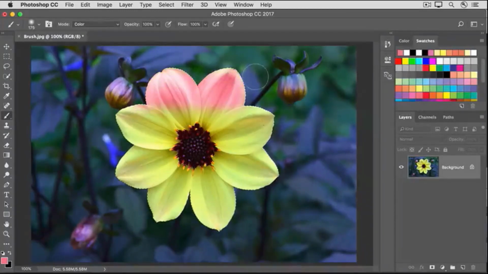Then click and drag, and you don't have to be careful about where you're painting, because the selection limits the area where the paint is laid down. Finally, press Command-D on the Mac or Control-D on Windows to deselect. So that's a quick and easy way to change the color of an image in a photograph using the brush tool and the color blend mode.